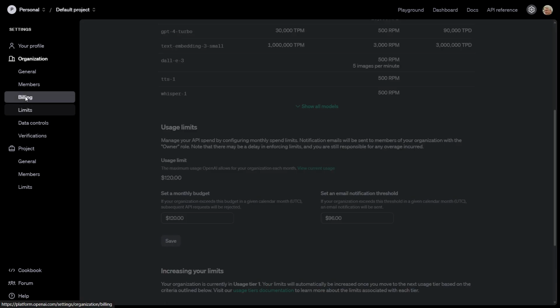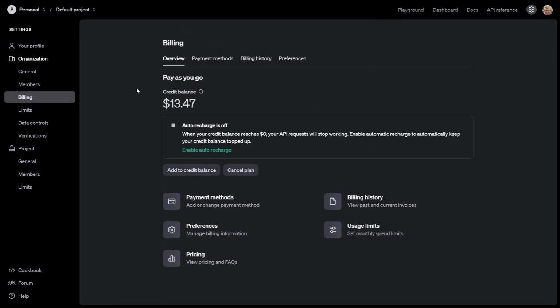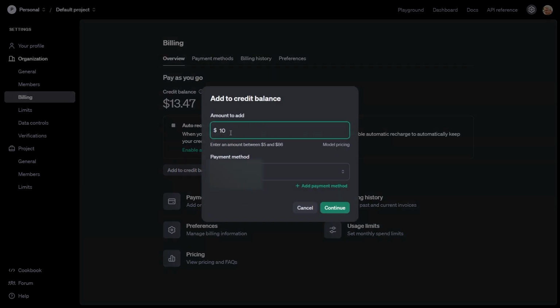And then go up here to billing, and then go ahead and add £5, or $5. You'll click here to add credit balance. Add as much as you want, maybe like £5 or £10, it will last you a long time. But if you're going to actually use this for a website, after you click continue, it will ask whether you want a recurring payment or not. You're going to want to click recurring.